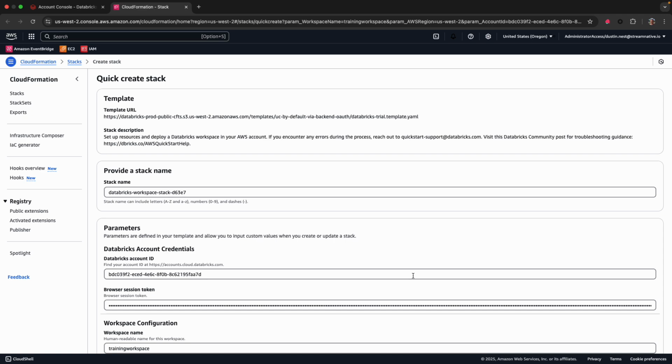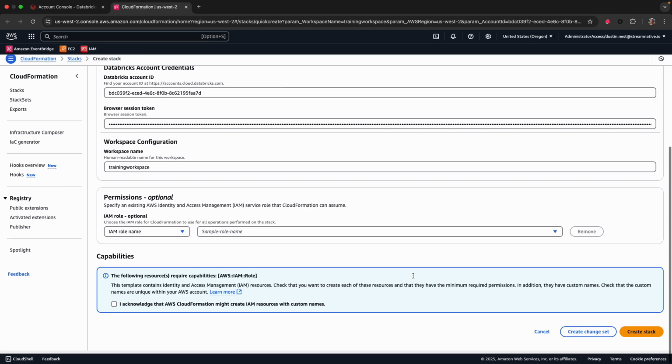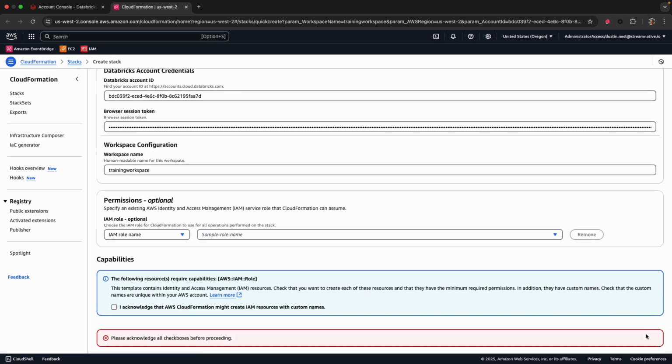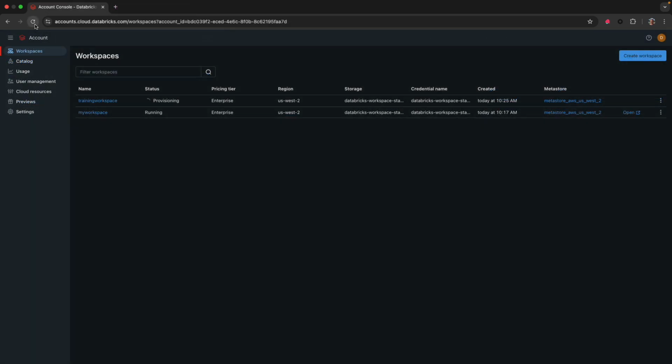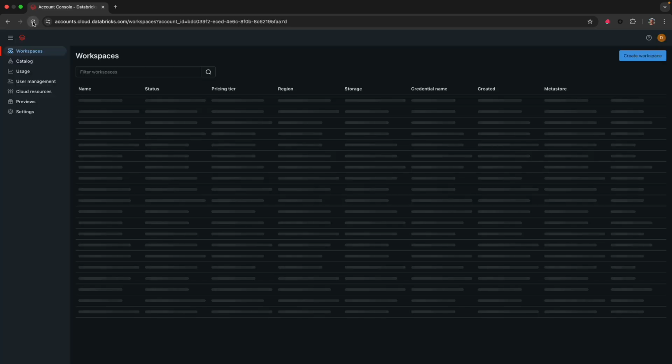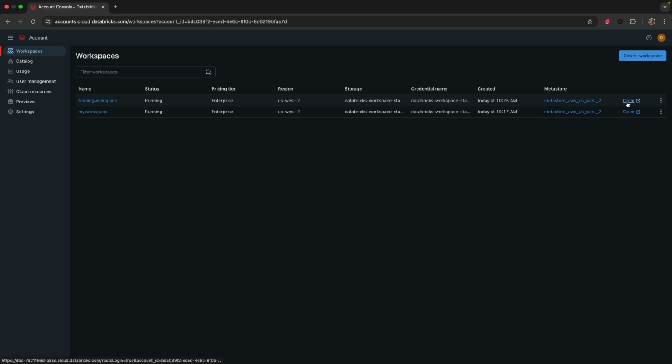It's going to send us over into AWS. I'll scroll down and say create stack. You need to acknowledge first, and then we can create that stack. If you wait just a few minutes, it can take a couple minutes, and refresh this page, you'll see that training workspace is now showing up here as provisioning, so it won't show up right away. Wait a few more minutes, and then we want to wait for it to say running. Now that it shows as running, we can actually go into that workspace. Let me refresh again here, and the open icon will be available.